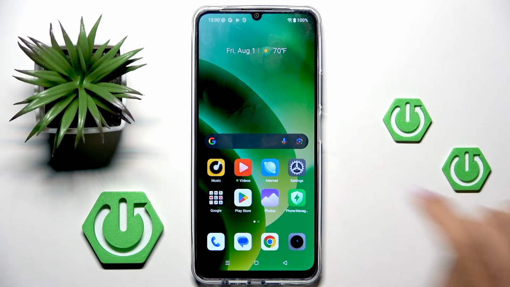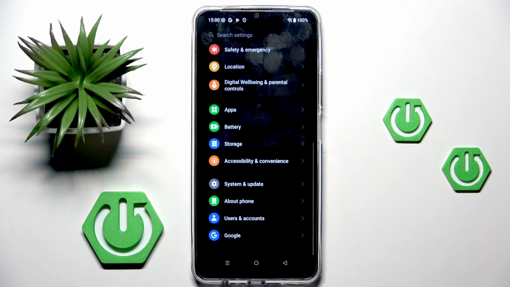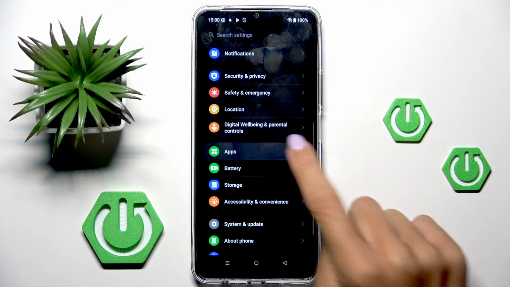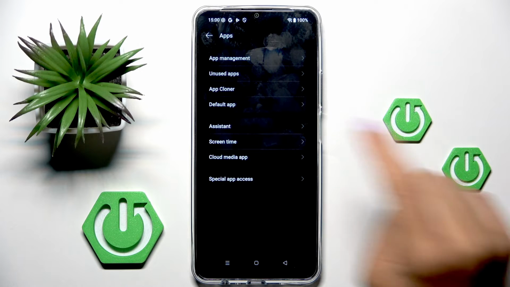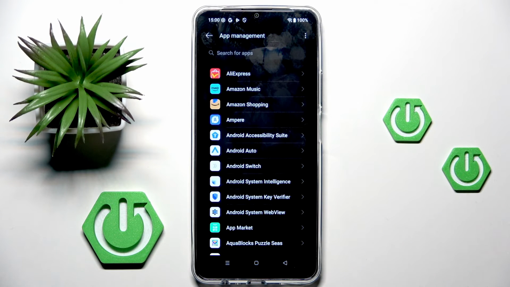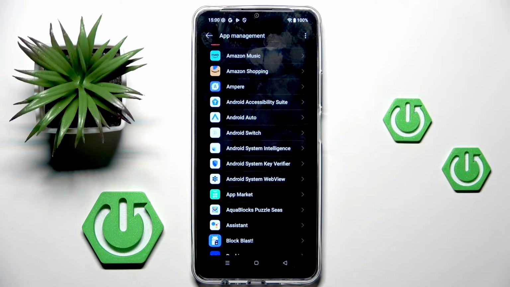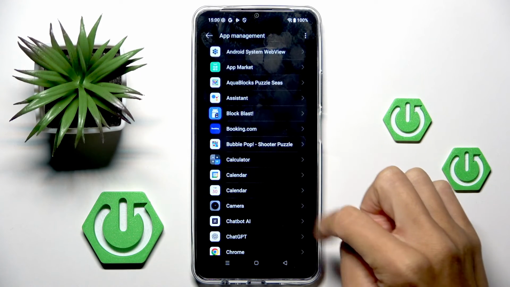So at first, open the settings, then find and select apps. Here go to app management at the top of the list and choose the particular app, like go one by one. But if you want to do it just for a few, just start with those that you use the most.